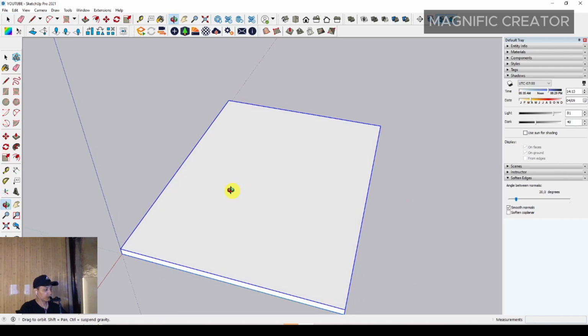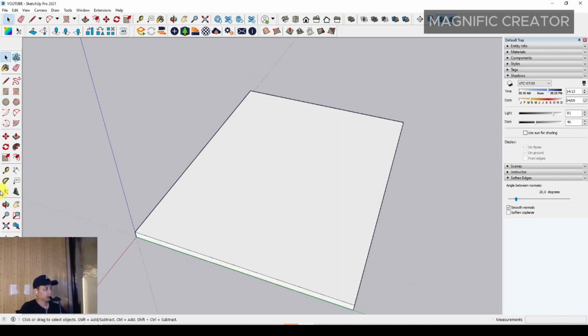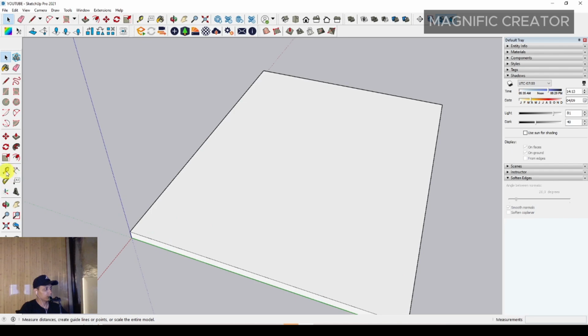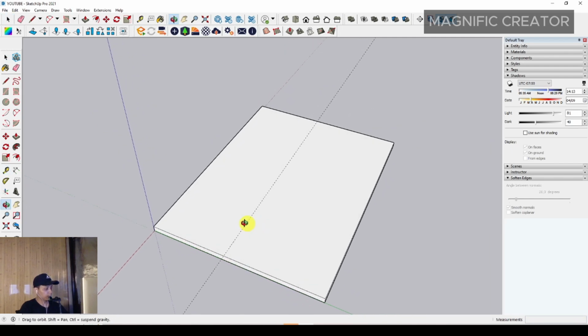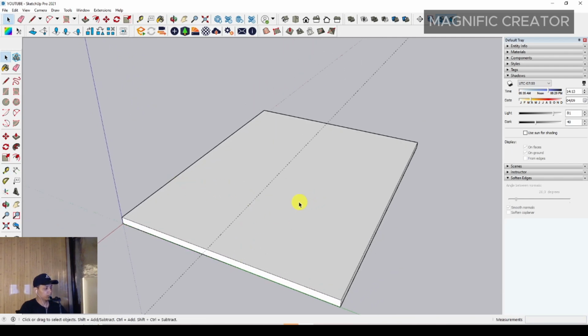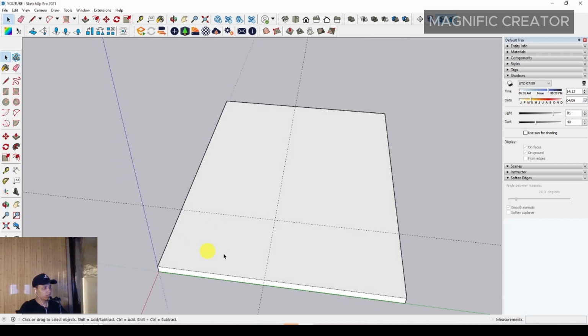and then we can make the wall pattern with the tape measure tool. Maybe we can set this around 4,000 millimeter. Okay, and then we can set the width around 3,000 millimeter. Okay, and then we can set the exterior wall pattern with the line.